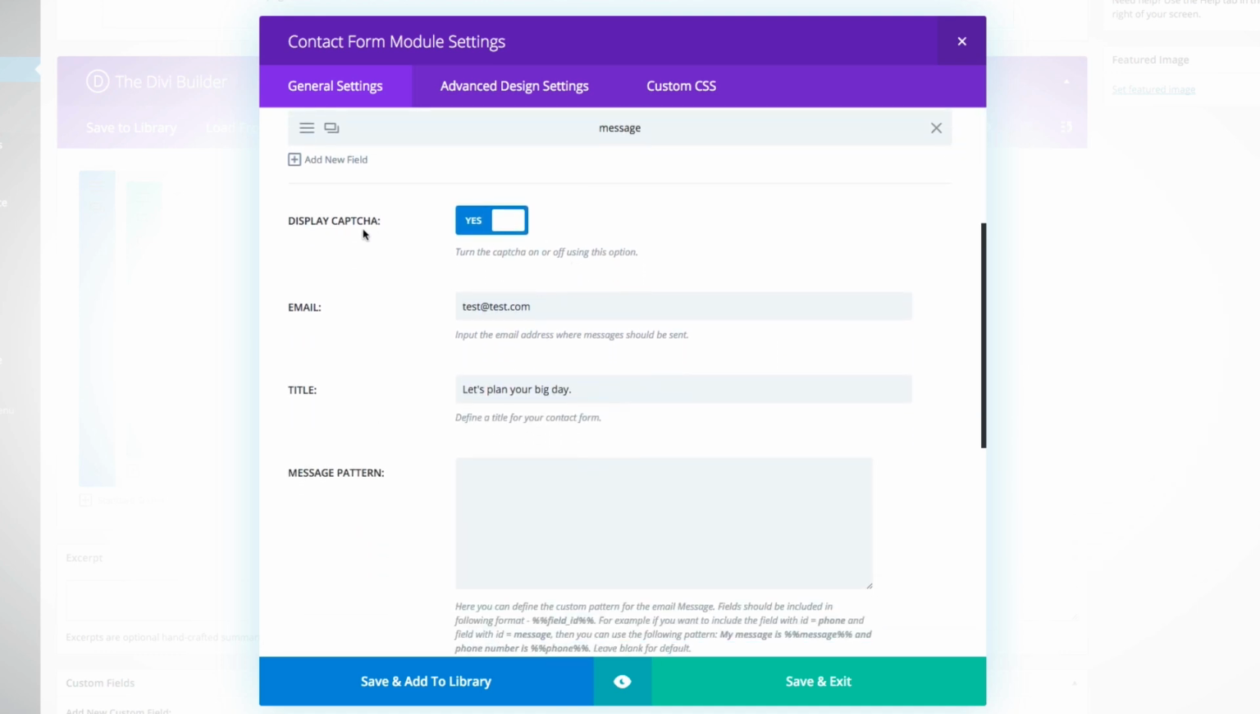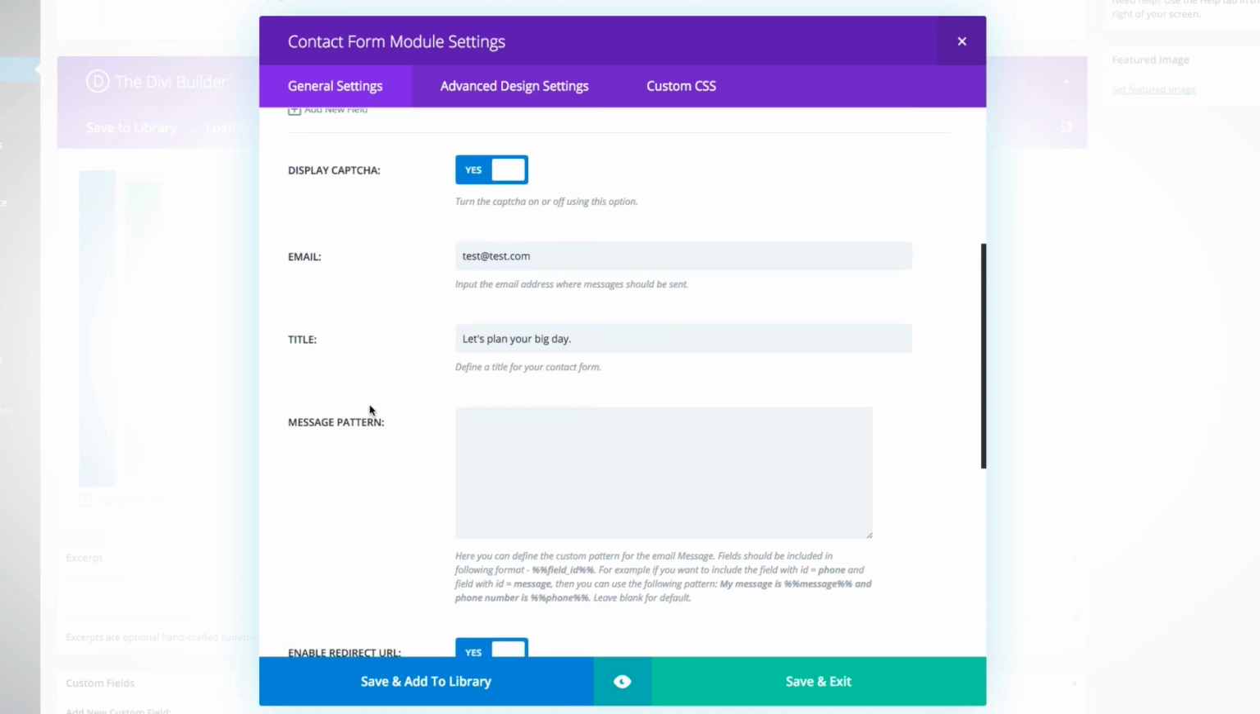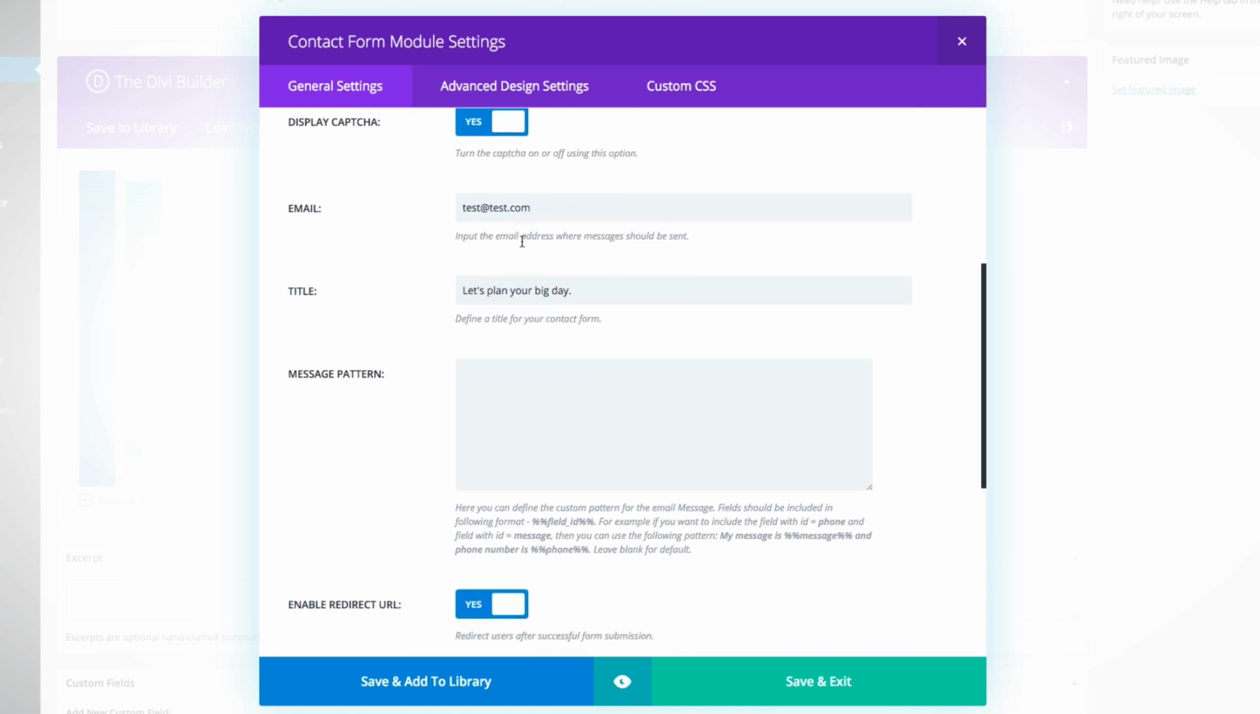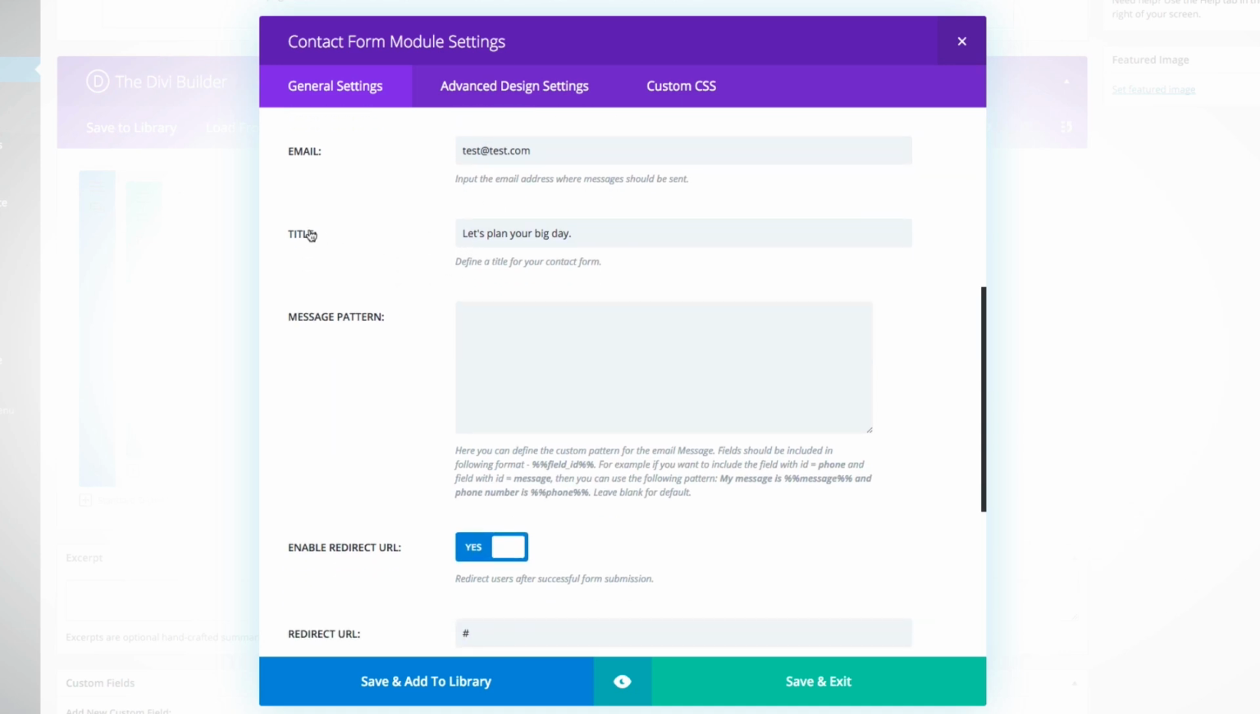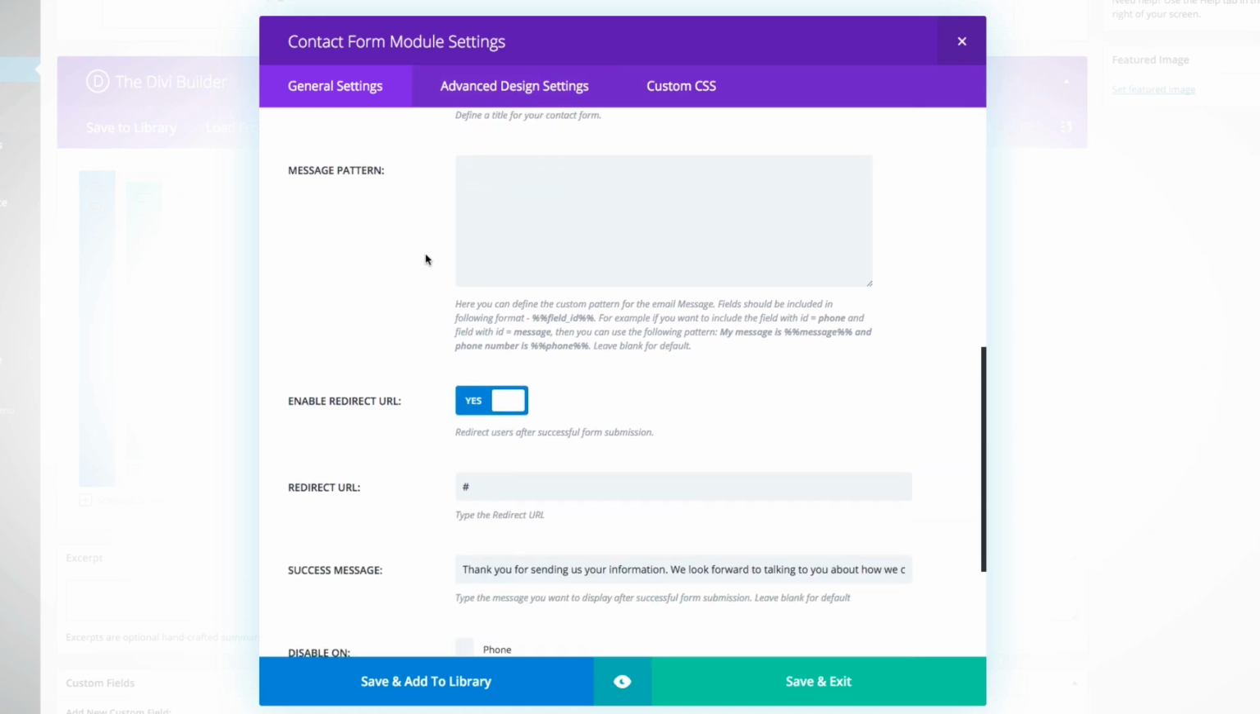And I decided to display CAPTCHA to kind of weed out some spam. There's my email that it's going to, when they send me these messages, it's going to go to this email. For the title, I chose to extend my copy from above as the title. So let's plan your big day. And then I styled that using the advanced design settings.